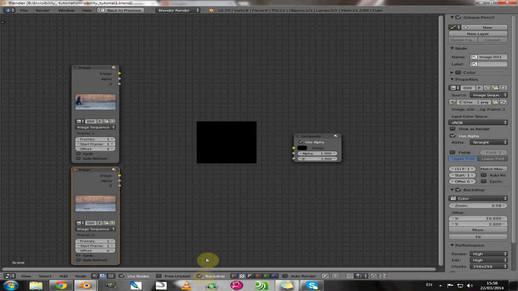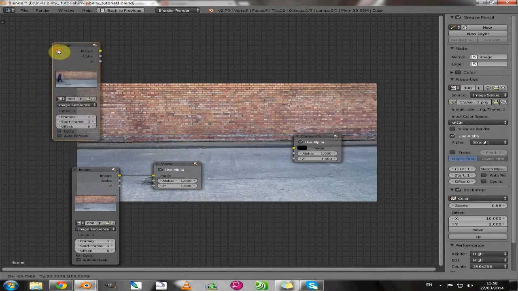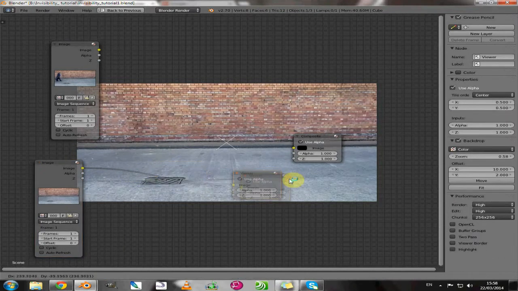Let's turn on the background image so we can see what we're doing. And we need to connect to the viewer node, so we just hold Shift Control and left mouse button, and that'll connect our viewer node.